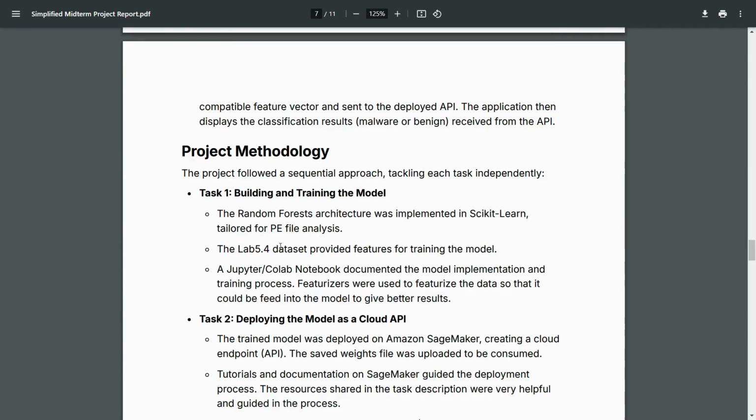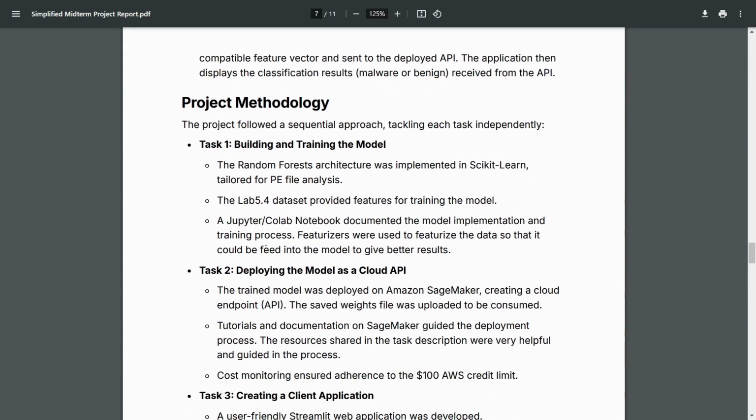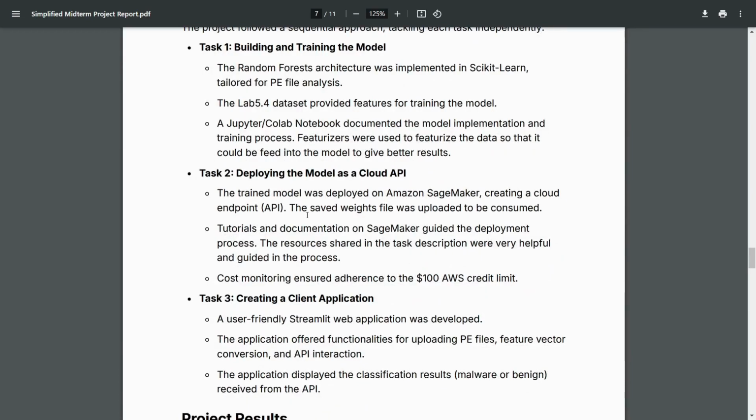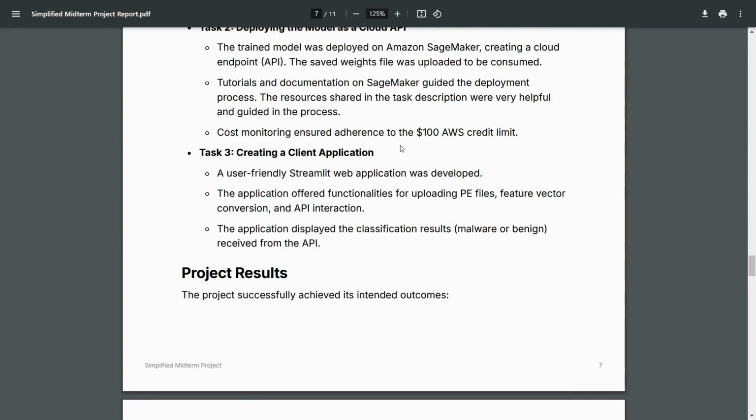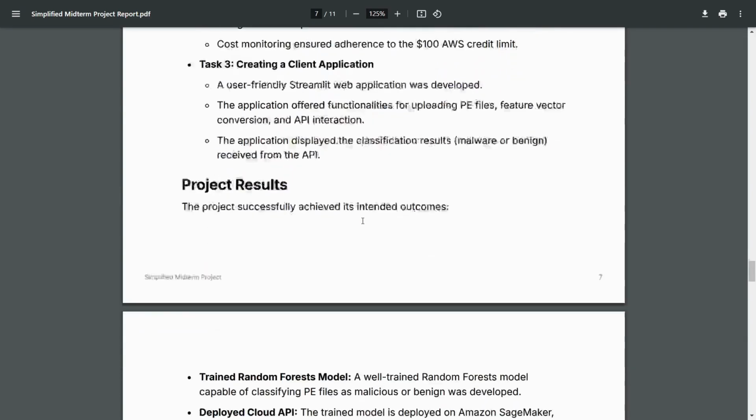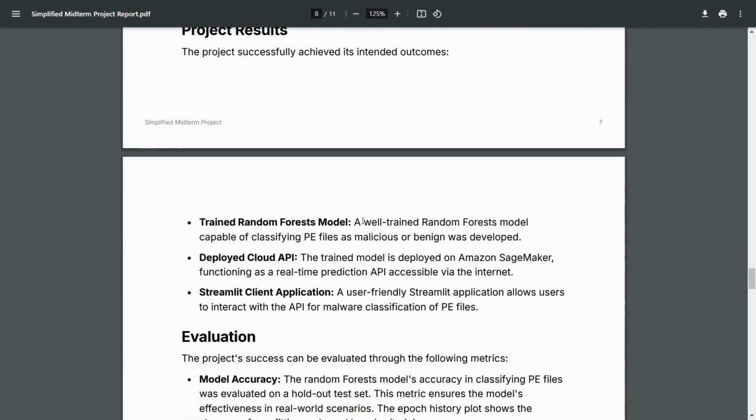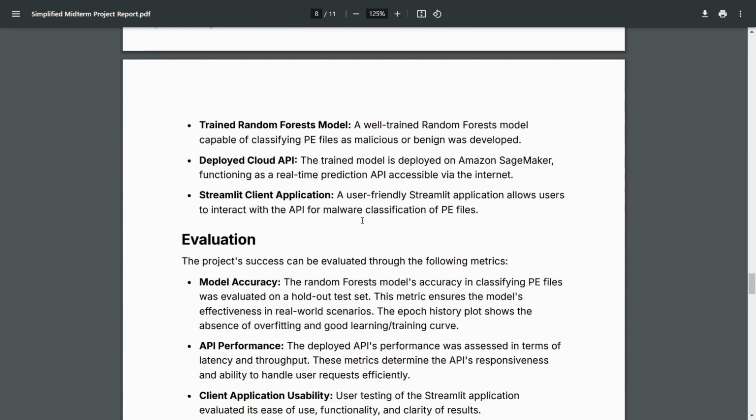Building is a continuation of Lab 5.4. We just download the model, and download the featurizers or any other scalers that we had during training. We can use the same thing for testing as well, and then deploy the model as an endpoint API. We made sure that we don't cross the $100 AWS credit limit. Client, Streamlit, project results. So the model was trained, it was deployed, and it was verified using Streamlit.